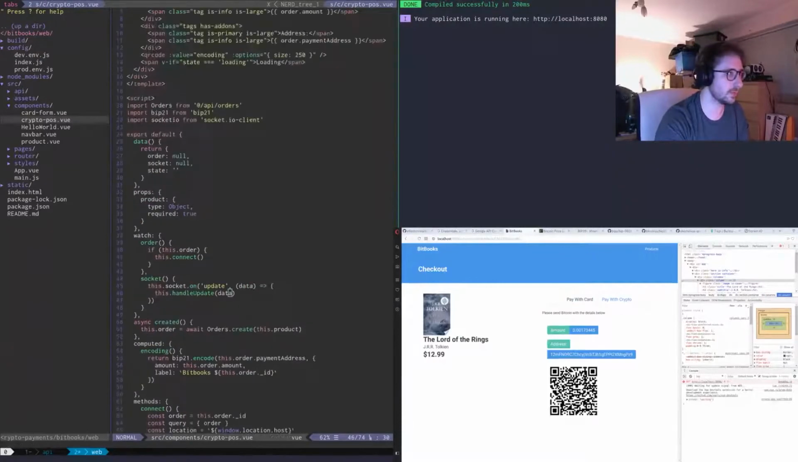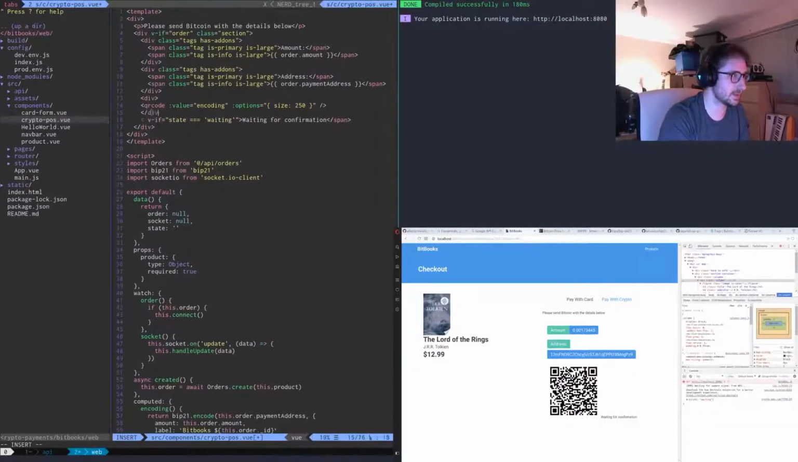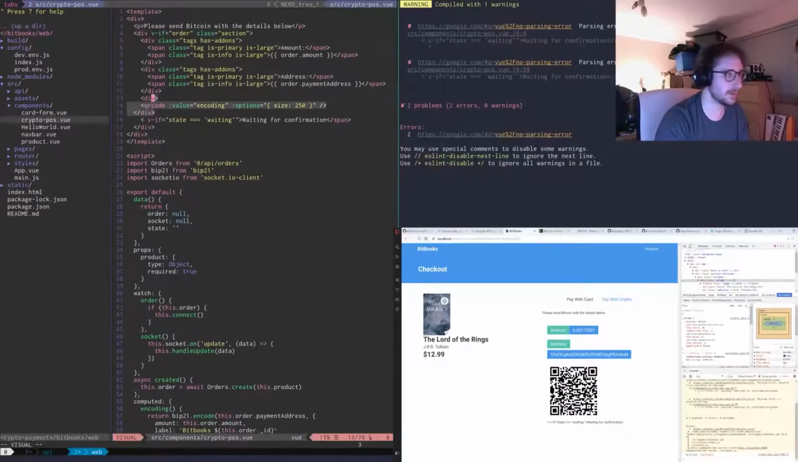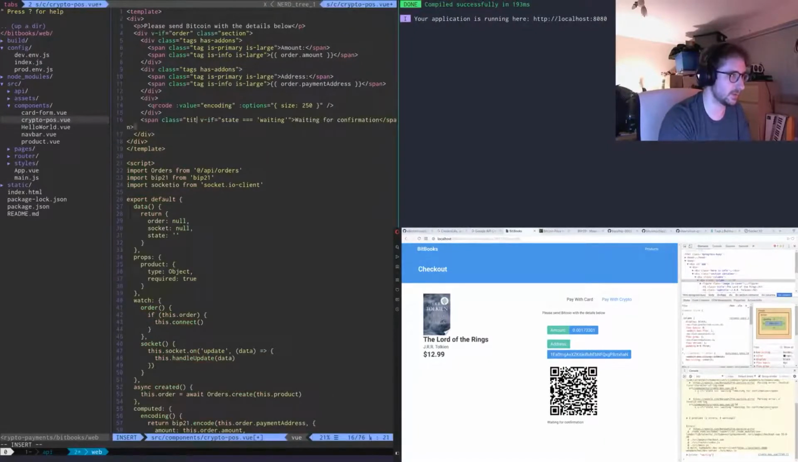All right, so what we can do is state dot waiting. Waiting for confirmation. All right, cool. Let's do something like a div around these two, I think. All right, perfect. Span. Yeah, nice. We can probably do this as a class. Title is 5, and you can probably add something like a spinner in there if you want.